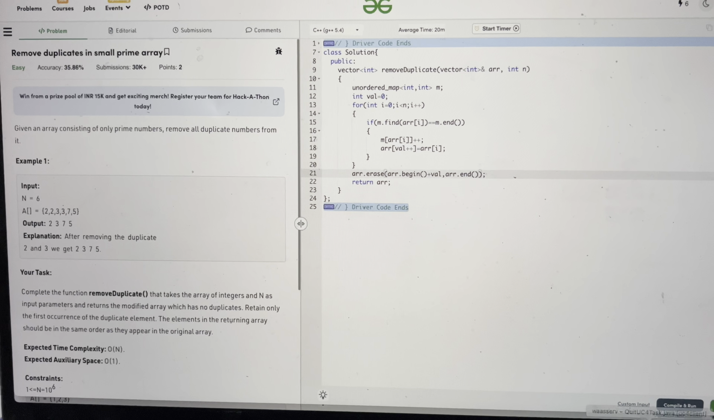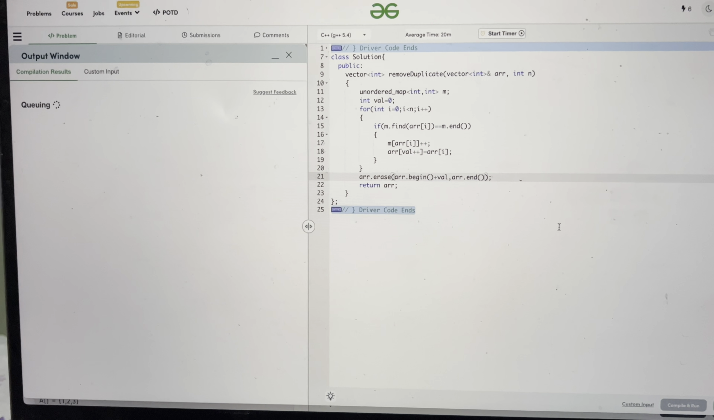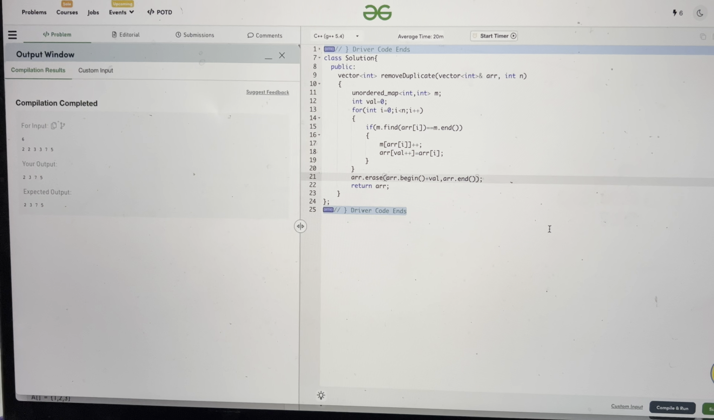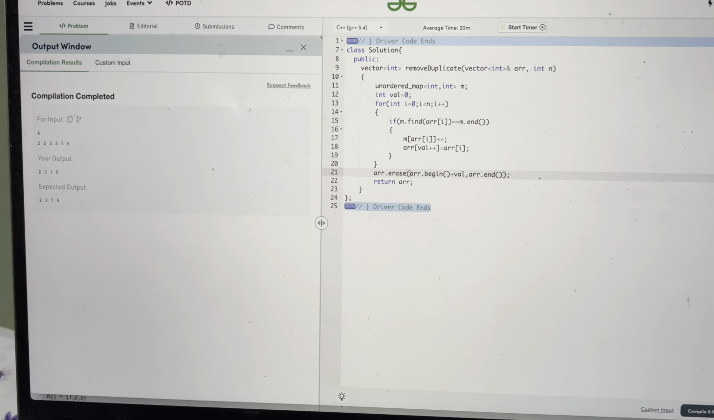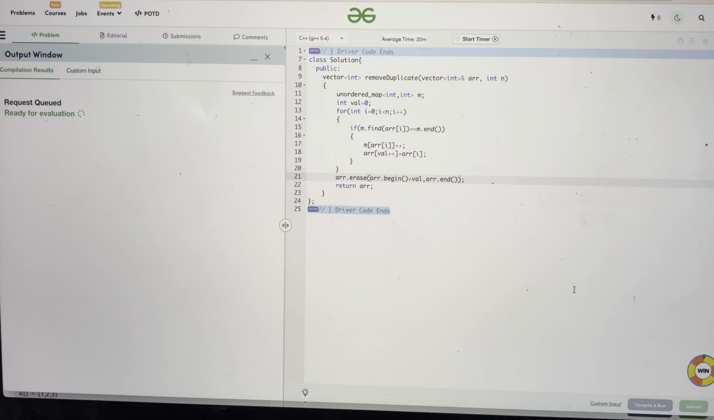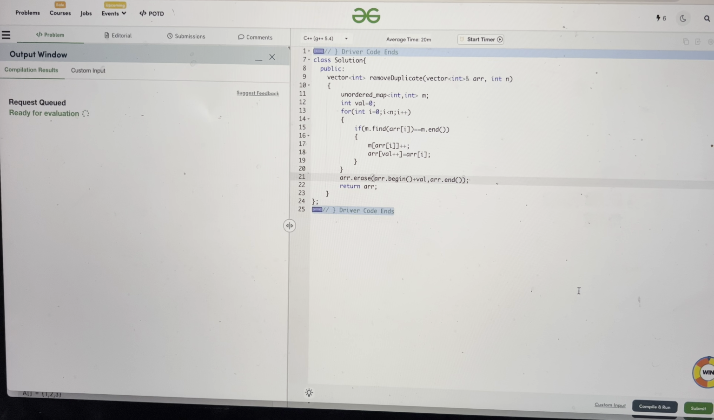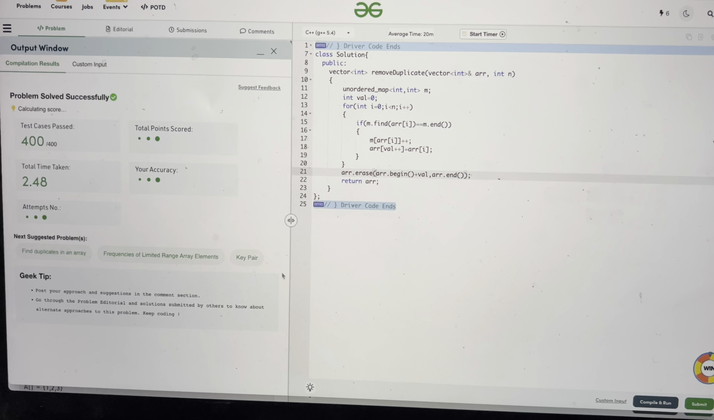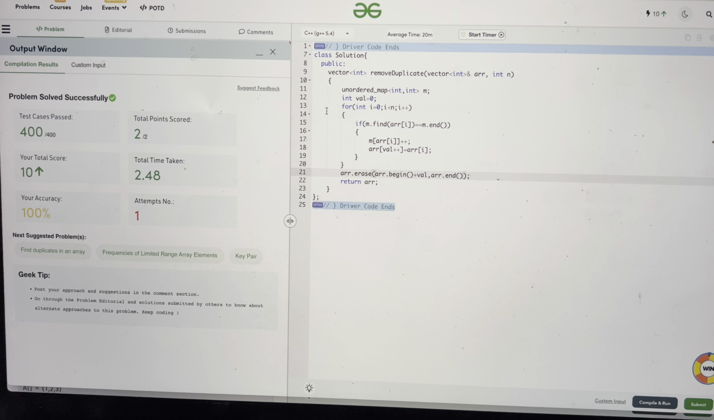So let's compile and run this. Let's submit it. All the 400 test cases have passed.